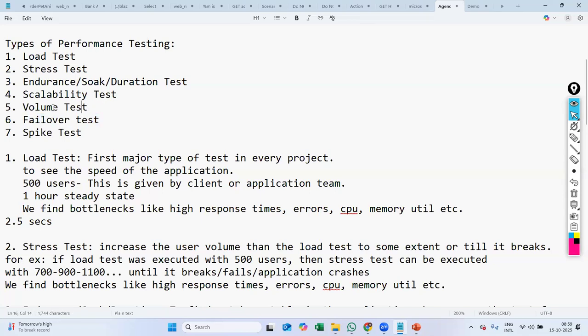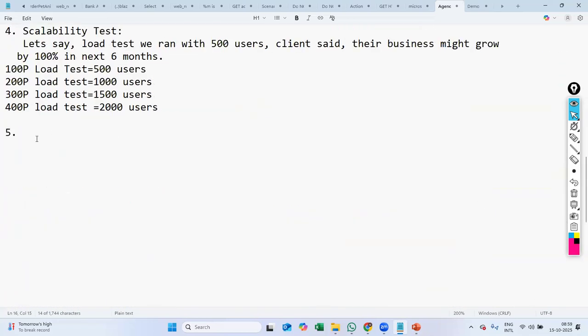Now let's come back to this and quickly complete this volume test and spike test. So volume test is same as load test. Okay. Now again, I'm saying it is same as load test. Then why is it different? How is it different? Why is it called volume test?